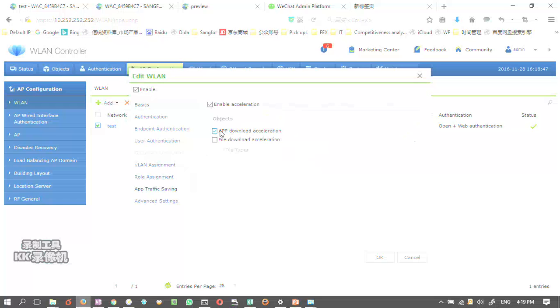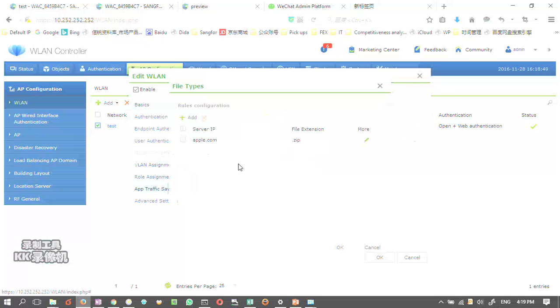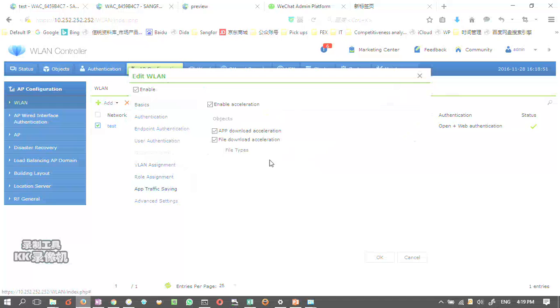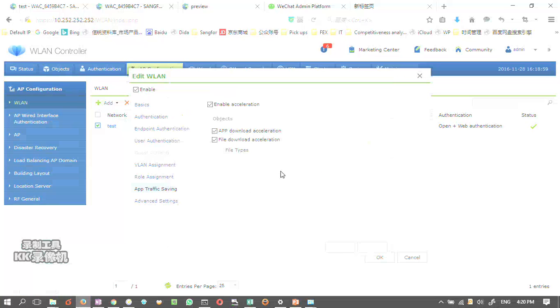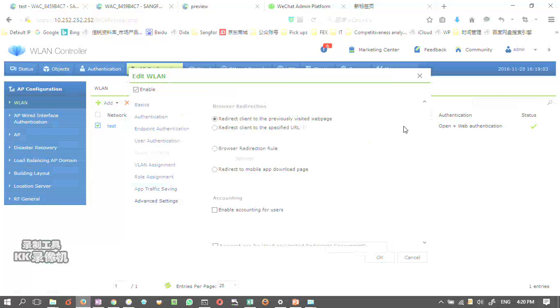So here is app download and file download. For file download, we just specify the IPO server to cache the files. In the advanced settings here, the first is the redirection after authentication.